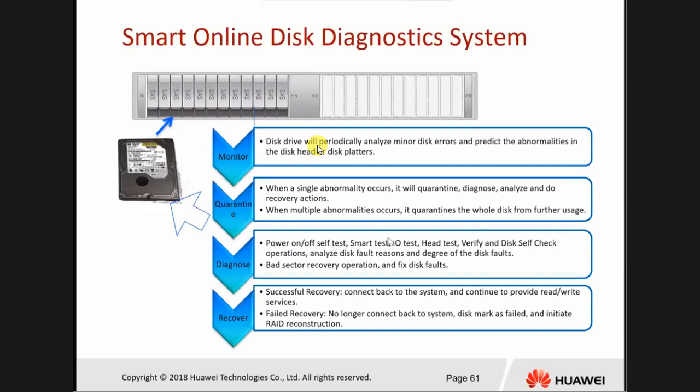So after they quarantine, they'll run the diagnosis for you. They perform the power on/off self-test on your hard disk, a SMART test, an I/O read-write test, a head test, verify, and this self-check operation. All these things they will do, right? And analyze the faulty reason and degree of this failure. So they will give you a summary out.